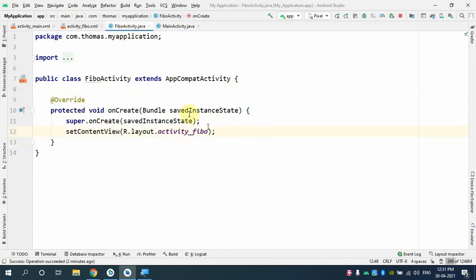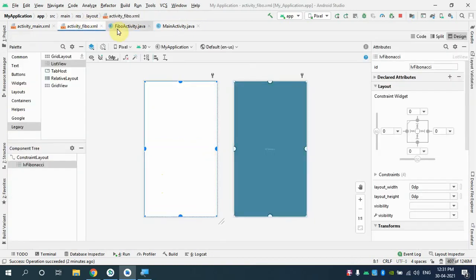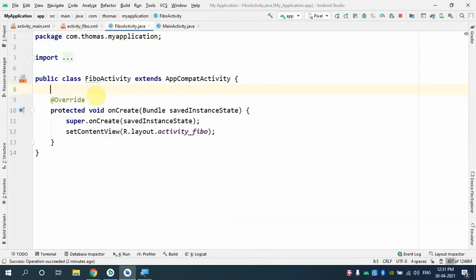What I'm going to do is, number one, there's a list view in my design, guys. So let me first initialize that list view here globally. I'll create a private ListView, and an object, which I'll name numbersList.